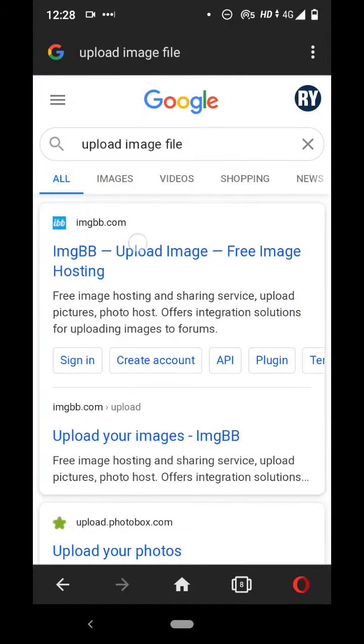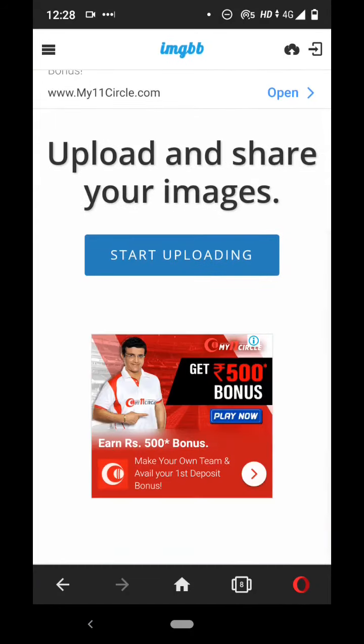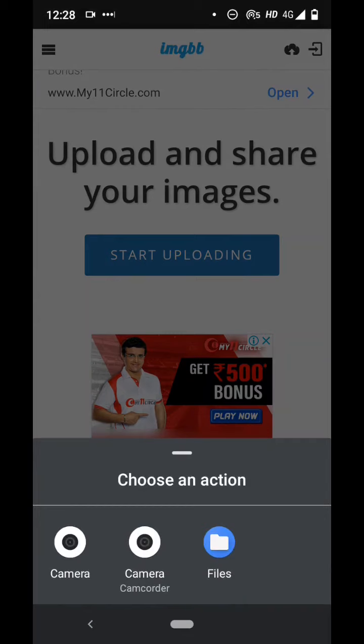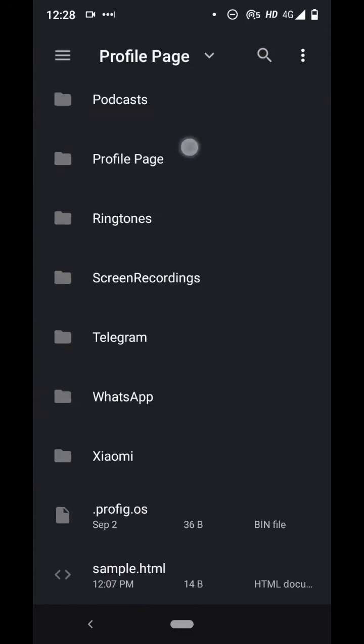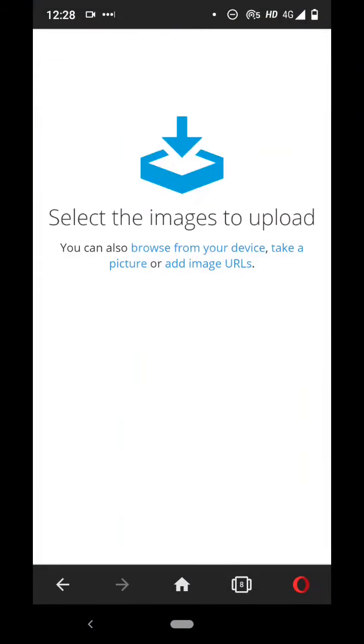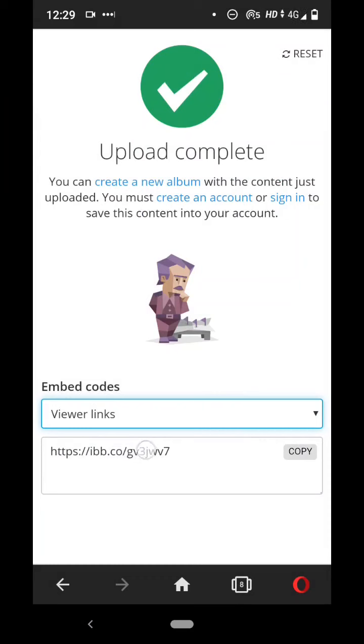I'm just going to use imagebb.com, and I'm going to click on start uploading. So you'll choose the image file from your phone and upload it. Here it will provide you with the link, but you can't use this link directly because this link will take you to this page, not the image. So what you need to do is get the link for the image itself.